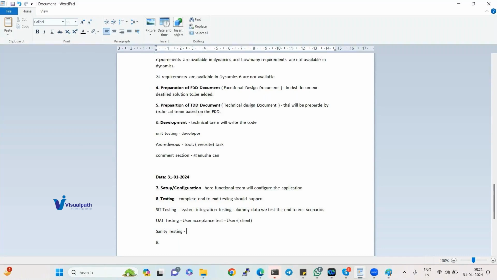While the FDD is being prepared, the testing team cannot do anything. While the TDD is being prepared, they cannot do anything. Development, they cannot do. Configuration, they cannot do. So they will be idle for almost 6 to 7 months. If your company is ready to bear them idle for 6 months, then you can hire them in the beginning. If the company cannot bear that, they will hire them in between the project.